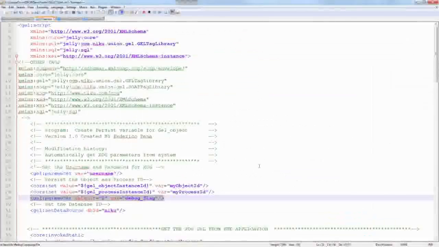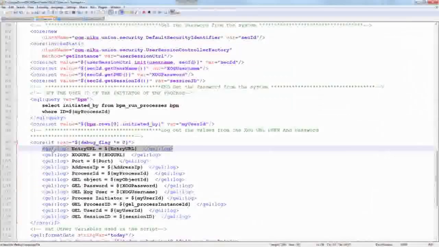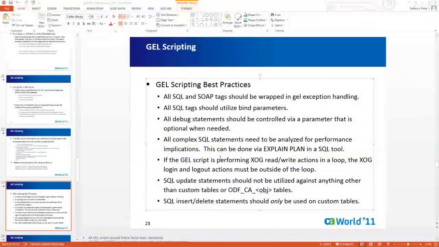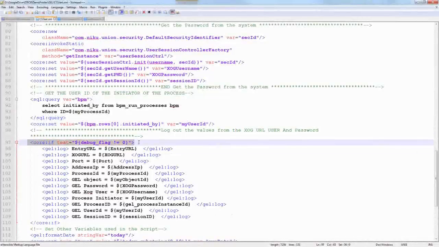Whenever you're logging data inside of a GEL script, you're actually using the GEL log or the GEL out. Whenever you do this, it writes to your BPM errors table. That table can get pretty large because each logged item becomes an entry in there. It can get huge and cause serious performance problems whenever you're validating your processes. So the first thing we do is make sure that the debug flag is set to 0.